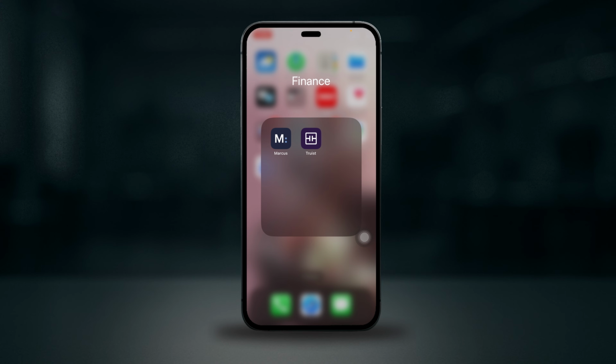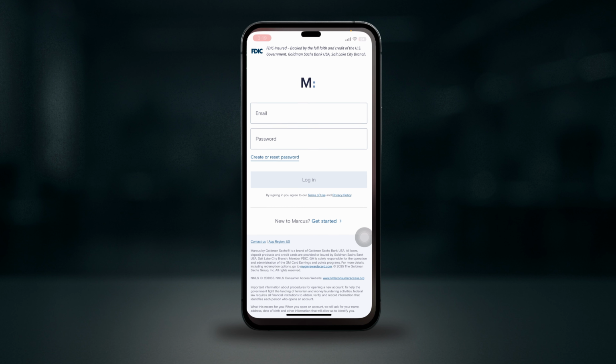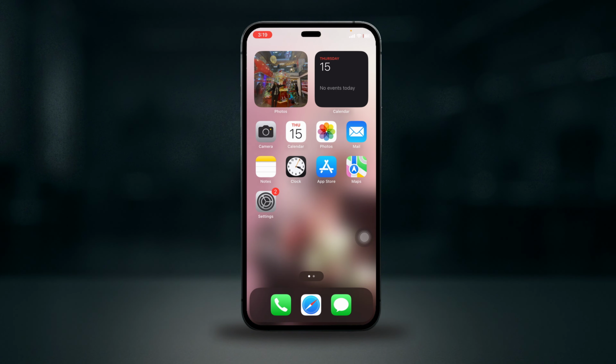First of all, open your Marcus app and then tap Trouble Logging In. After that, verify your identity by entering your registered email or your username. Now, follow the instructions sent through email.